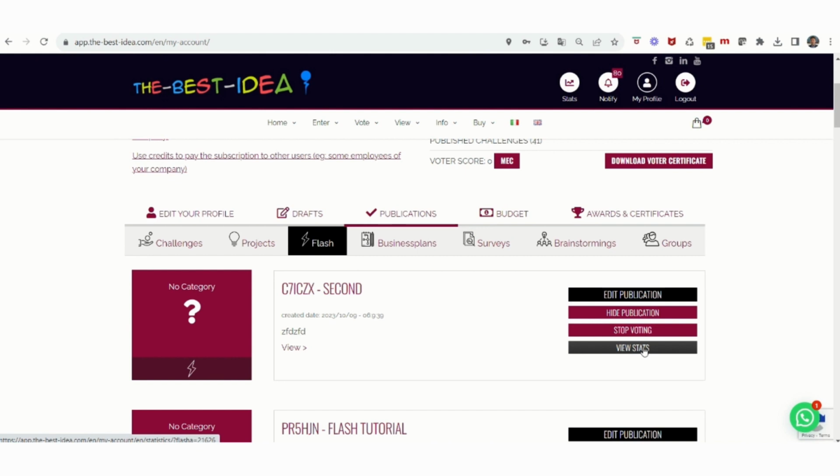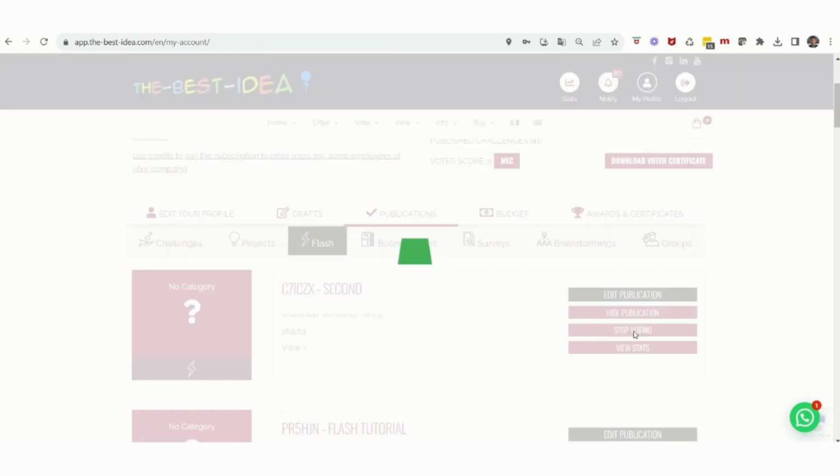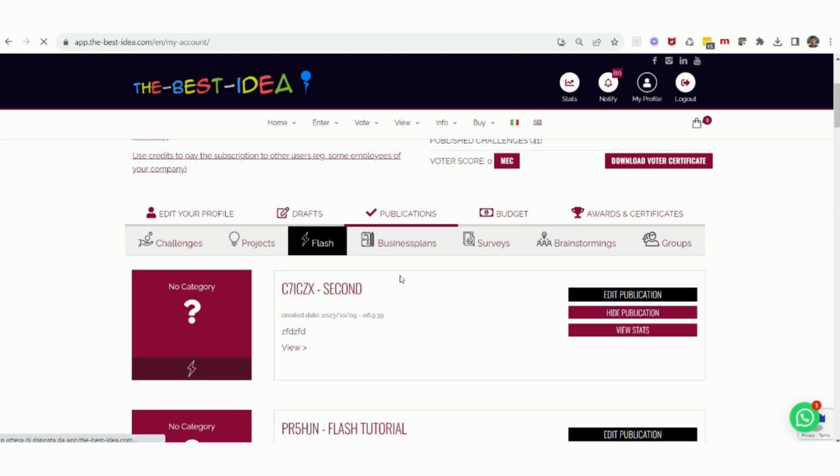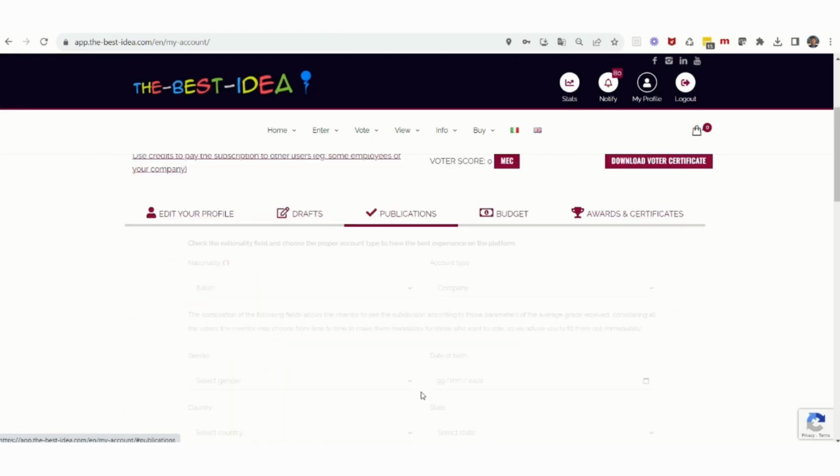After the voting period has ended or after you have clicked the Stop Voting button, you can avail yourself of the following option. See Statistics, to take you to the link where you see the complete statistics of your flash.